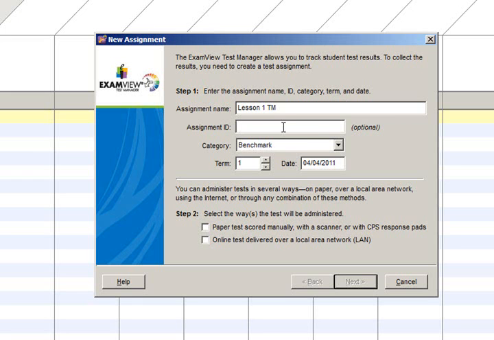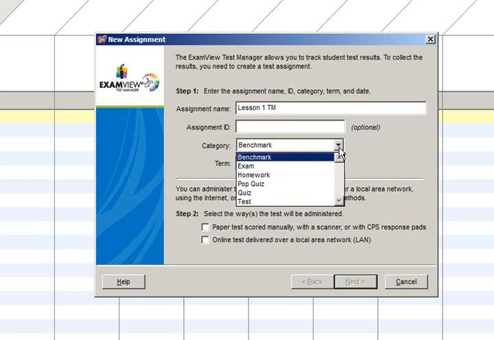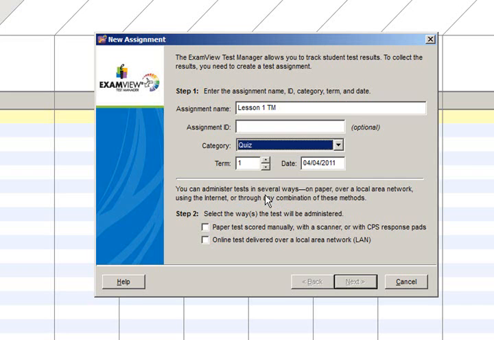I can give it an assignment ID. I can then give it a category. Is it an exam? I'm just going to call this a quiz. I can then establish my term, if this is the first term, second term, and right now I'm going to say this is the fourth term. I can change the date if I'd like.